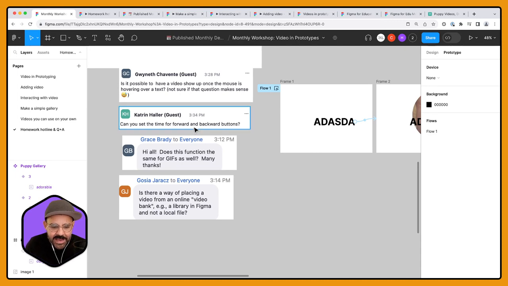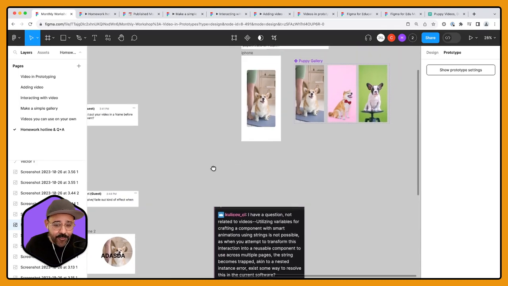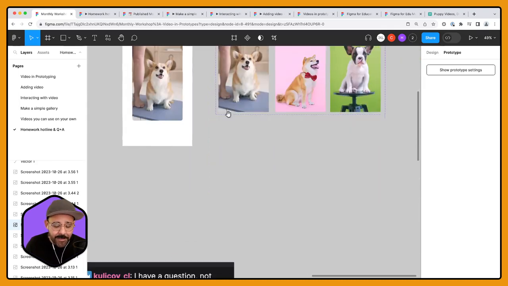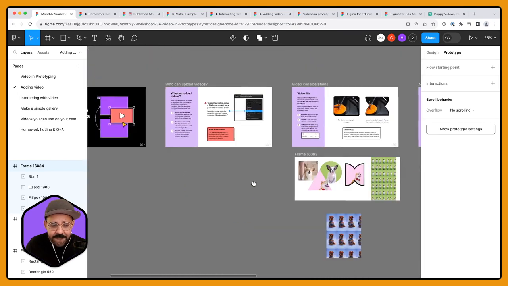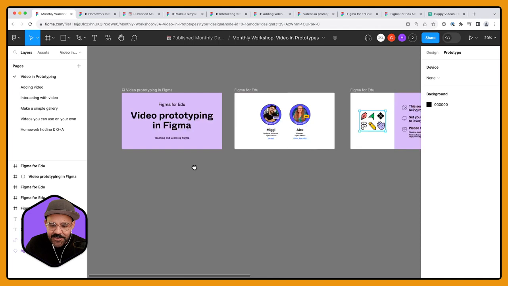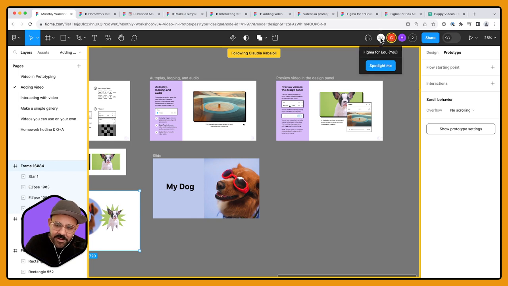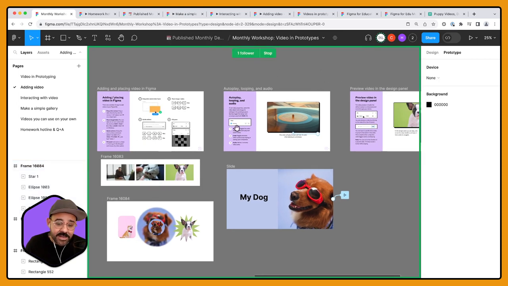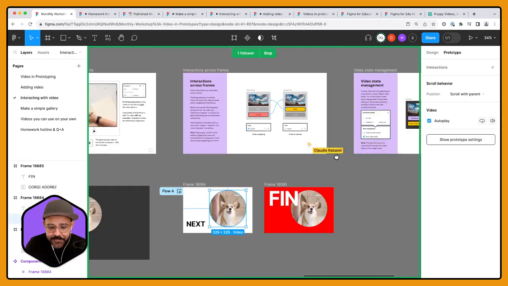Can you set the time for forward and backward buttons? You can set the time for whatever you want. Somebody was asking this question earlier. We have this file that I was working on. I could see you follow me around. If you want to follow me, you could just click on the Figma for EDU up here. So Claudia, if you're looking for me, you can just click up there and I can spotlight myself, and that'll give you the ability to see exactly where I am at anywhere in this file.